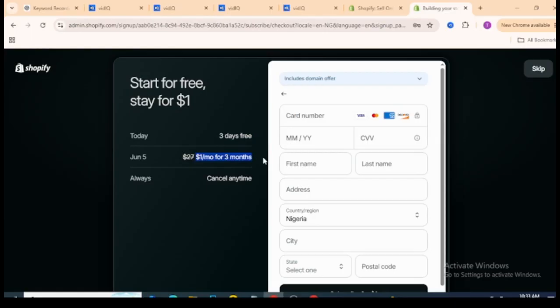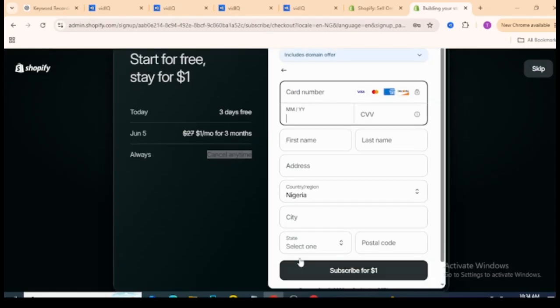So after like 3 days, you'll probably not be able to use a lot of features. And then they also said you can cancel anytime, which is super amazing. Okay, so you can cancel at any time. So the offer looks good. So you put in your card name, card number, put in the month, the year, your CVV. Put in your name, your last name, your address, country, city, put in your state, your postal code, and then you subscribe for the $1. Right, super amazing. So this is basically how it works. All right, so once you're done, you'll be able to access inside of your Shopify store. Okay, so it is very simple.